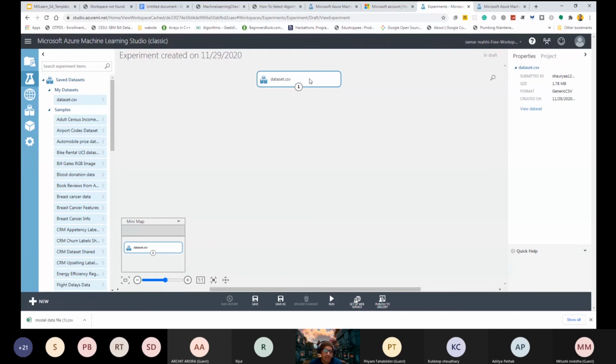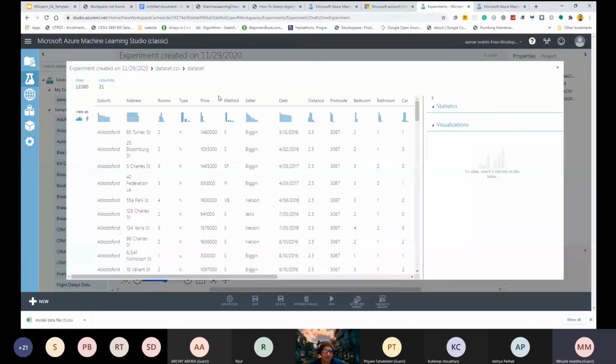So after adding it to your project, now let's overview the data set. By right clicking, you just go to the visualize part.